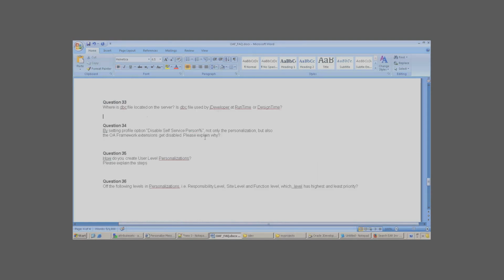And what is the DBC file? Where is it located? We are already aware. It will be available in the appsecure folder. From there we have to get it, and it has to be loaded into my project DBC file folder.